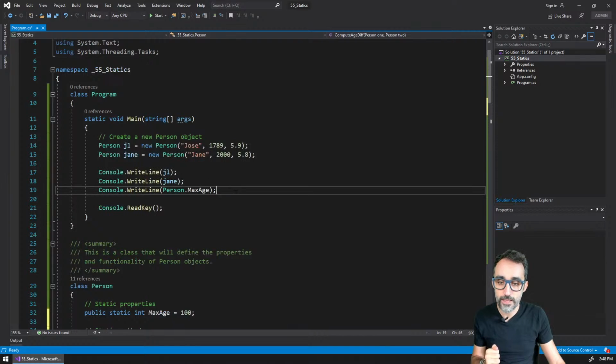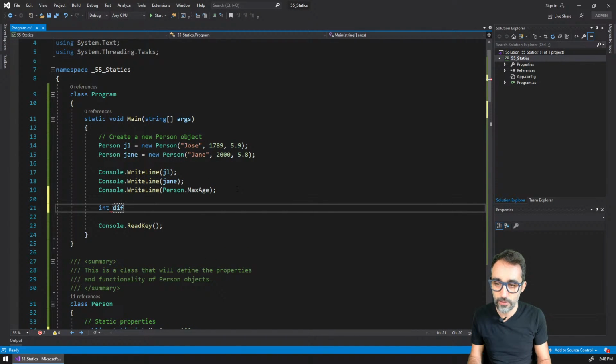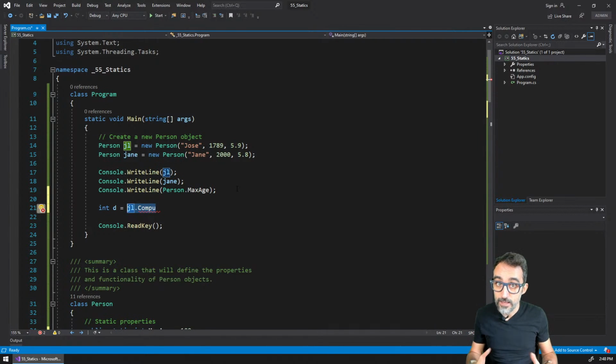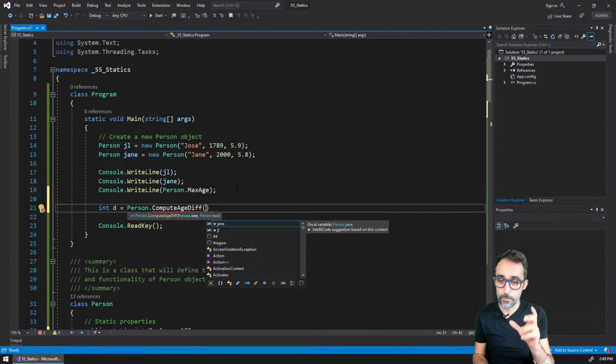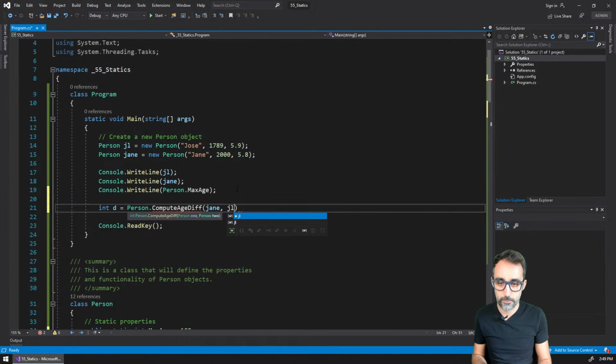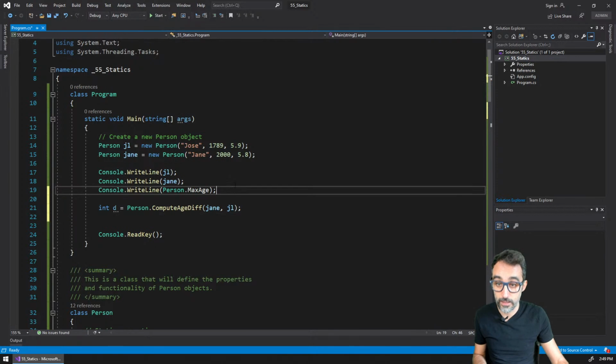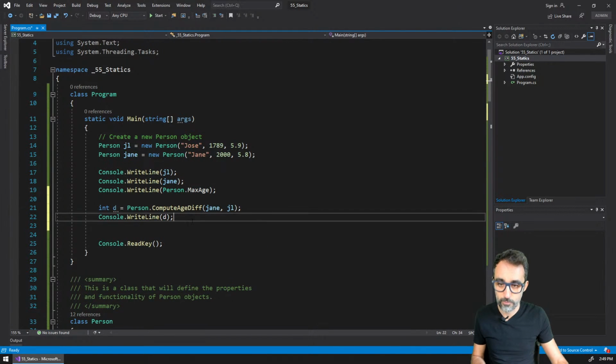And now the way this can be called is by saying, for example, d is going to be the difference between the ages of these two people. And just like I did with static properties, where instead of calling them from a particular object, for example, I cannot do JL.computeAgeDifference, that doesn't exist. Where it lives is in the overall class. So I can say Person dot, and then you can see how now I got this new function that belongs to the class, computeAgeDifference. I can pass in a person object, so for example Jane, and I can pass in JL, and then it calculates the difference between those two, and then I can compute d here.